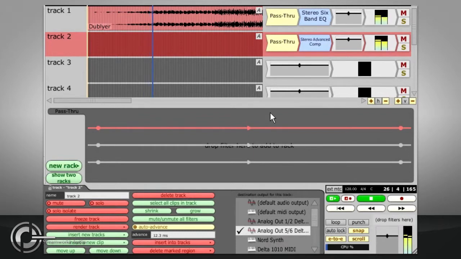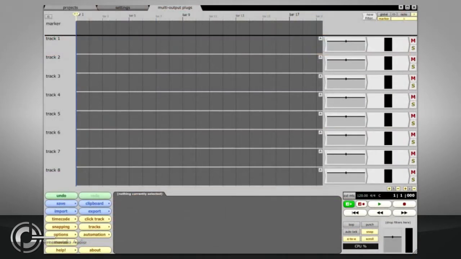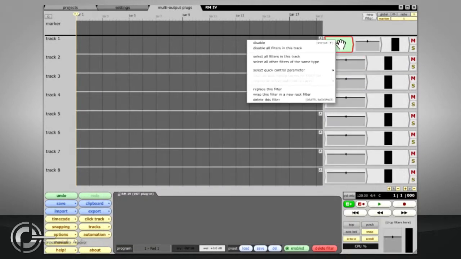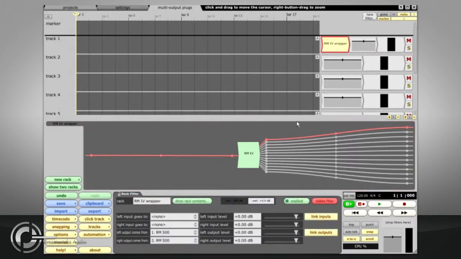Racks can also be used to access all outputs of a multi-output plug. The easiest way to set this up is to start by dragging the multi-output plug onto a track as normal. Then right-click the filter icon and choose Wrap this filter in a new rack filter. This will automatically create a new rack with the same number of outputs as the plug you selected, and will move the filter into the rack and wire all its outputs to the rack outputs. Instead of the actual plug, that track now has a rack filter linking it to the newly created rack, which will be named after the plug you chose with wrapper appended.